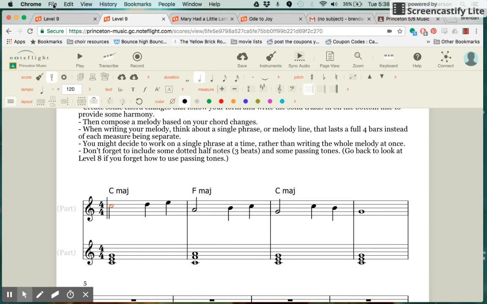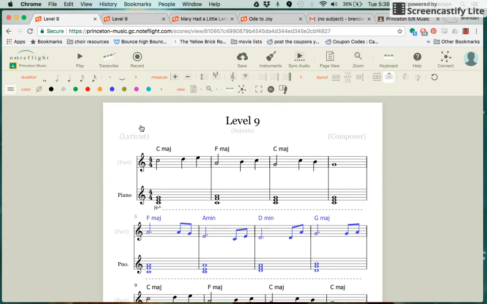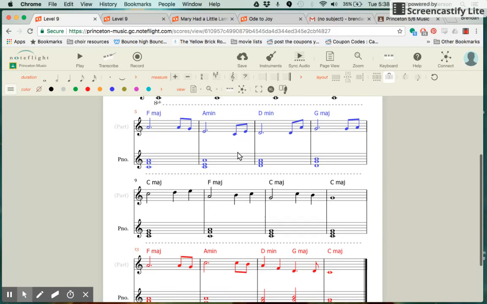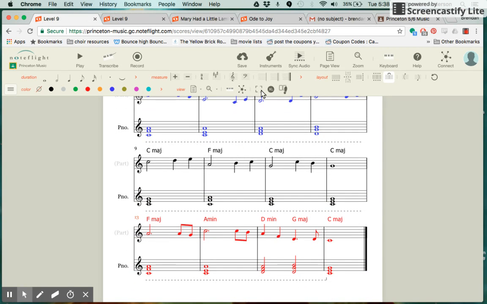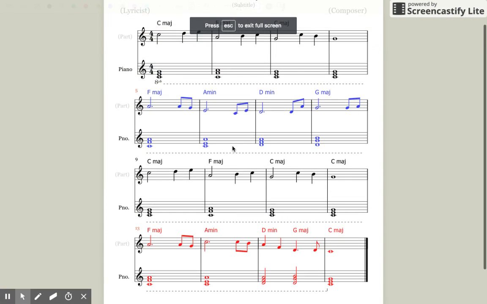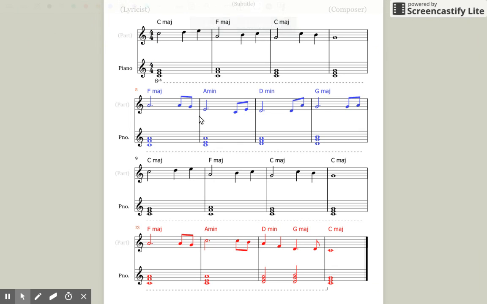So let's fast forward and look at my completed melody. So I made an A, B, A, C pattern. I'm just going to go full screen so we can see it a little bit better. So A, B, A, C.